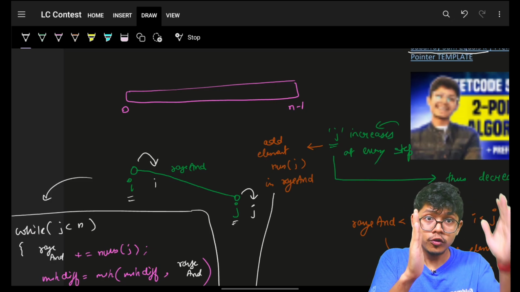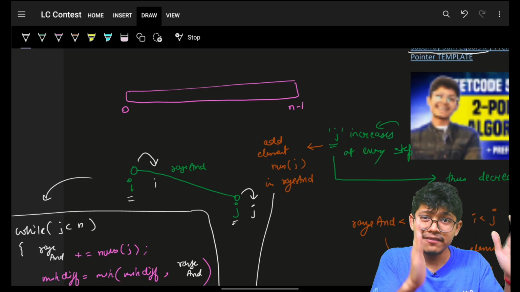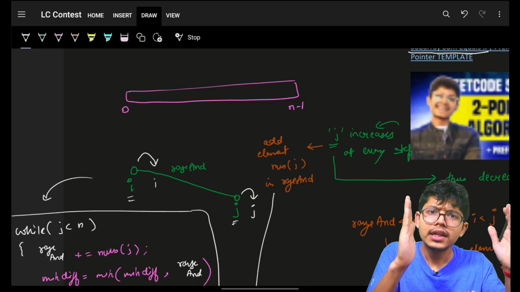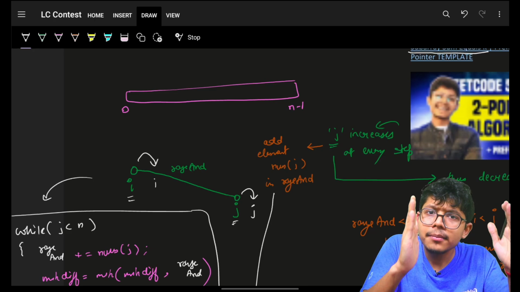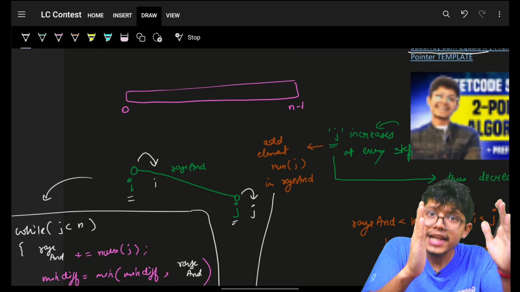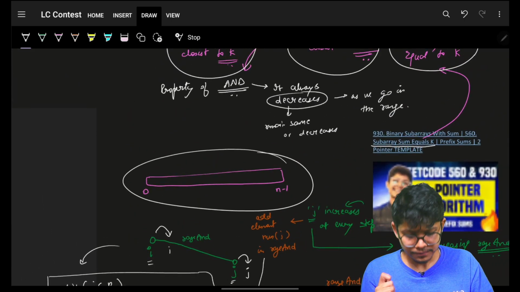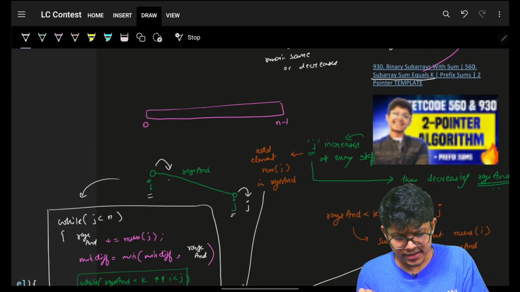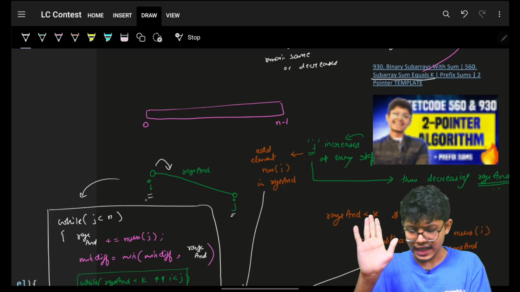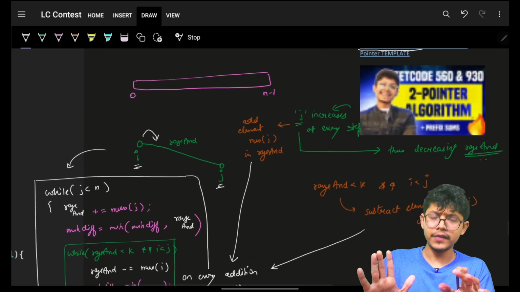So with this movement of i and j, which means a sliding window or two-pointer, I can make sure I will try to bring my range AND as close to k as possible. Cool. So I had this array. I will simply take again the same way two random points i and j. This is my current window.